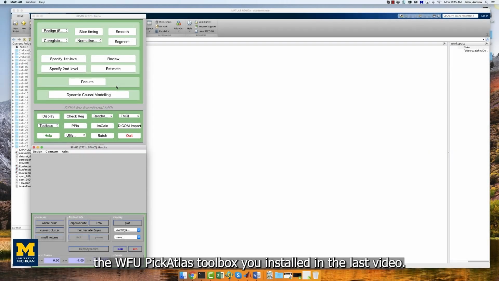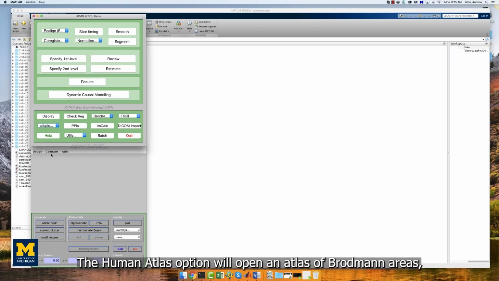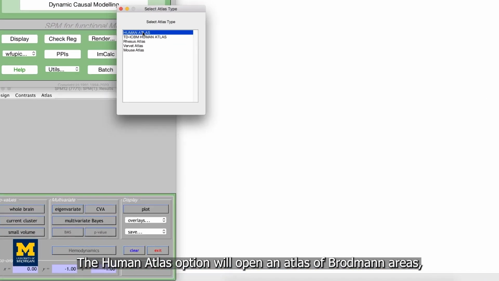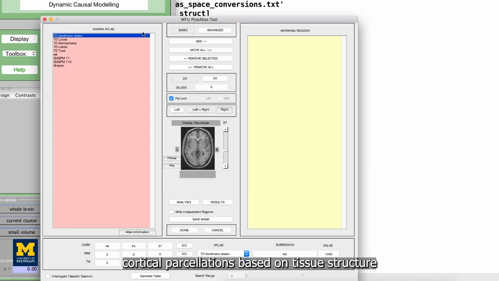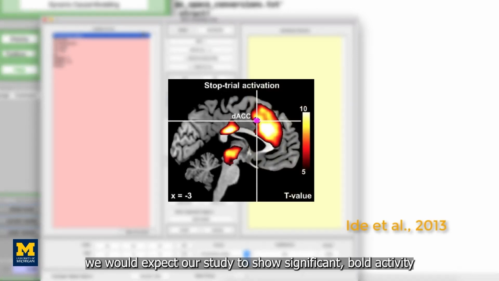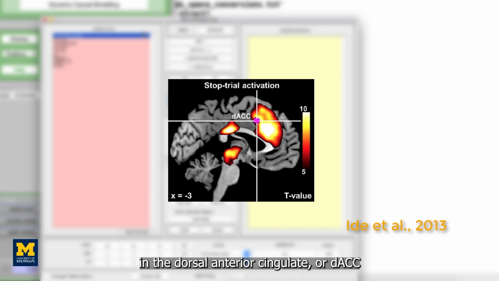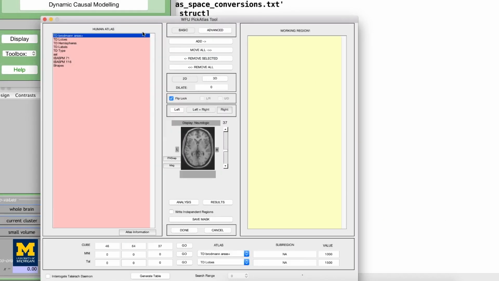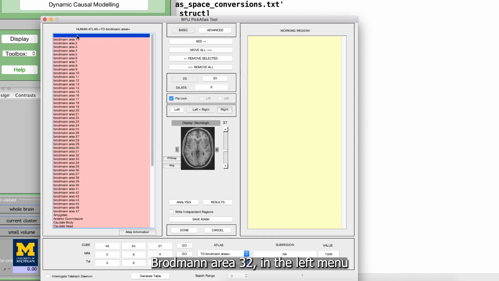Let's begin by opening the WFU PickAtlas toolbox you installed in the last video. The Human Atlas option will open an atlas of Brodmann areas, cortical parcellations based on tissue structure and cell organization. From previous studies of cognitive control, we would expect our study to show significant BOLD activity in the dorsal anterior cingulate, or dACC, region, roughly corresponding to Brodmann area 32. Click on the region Brodmann area 32 in the left menu, and then click Add in the middle panel near the top of the screen.